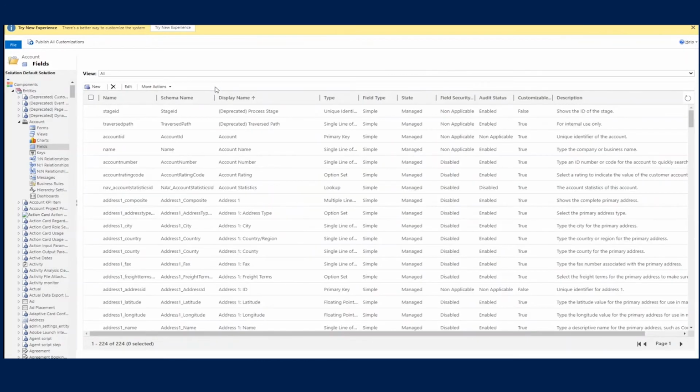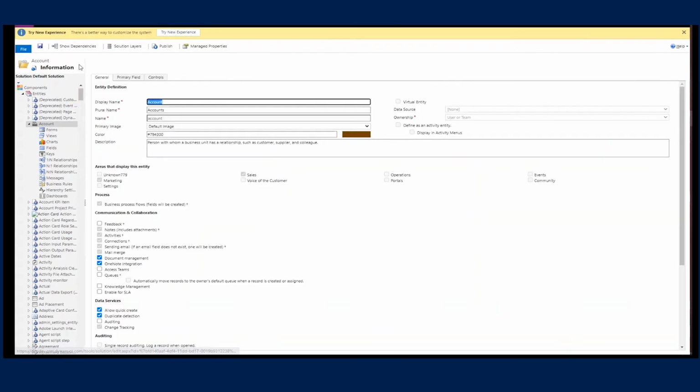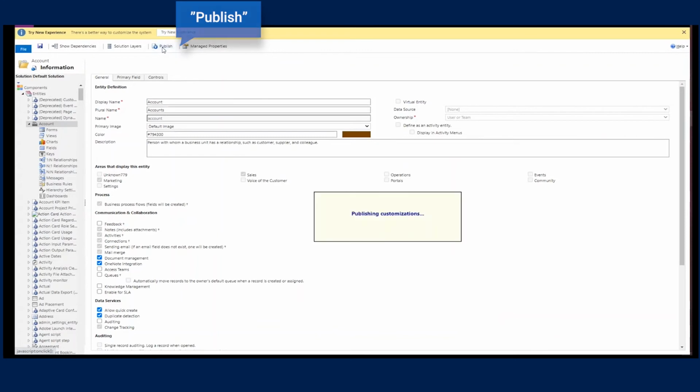Now, to make sure that you make the changes on the system, you select the entity name, and in the command bar, click the Publish button. By clicking the Publish button here, it will only publish the changes that you made to this specific entity.